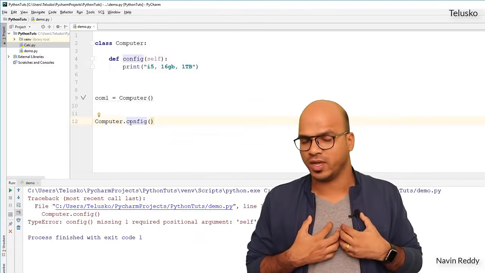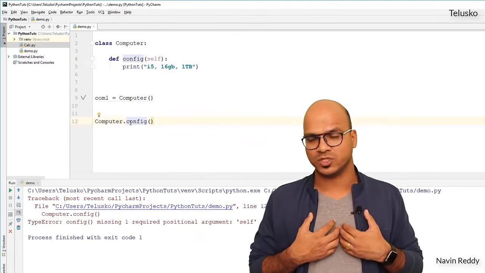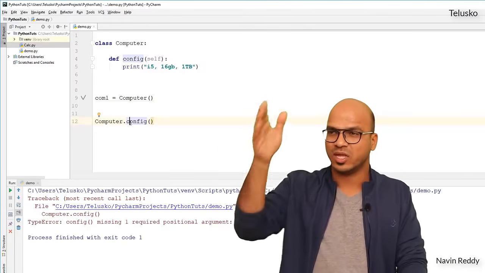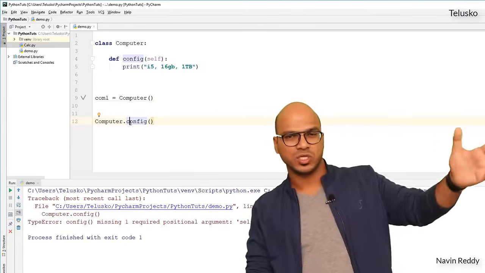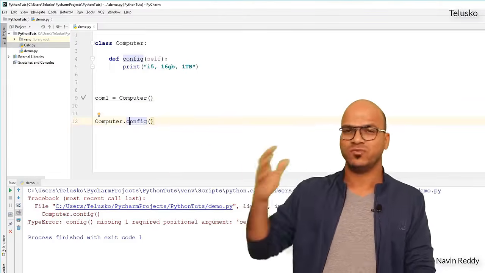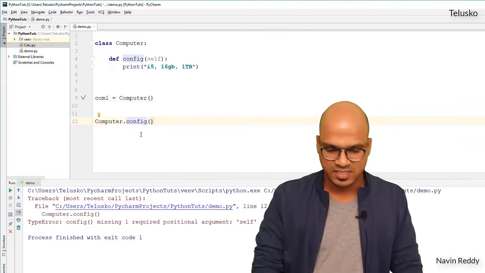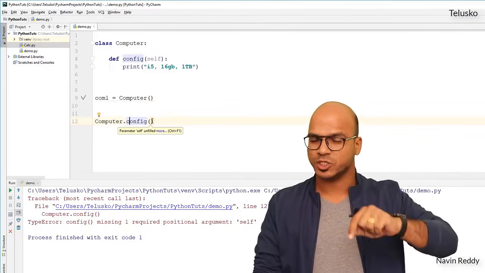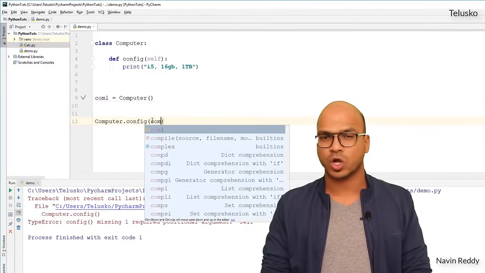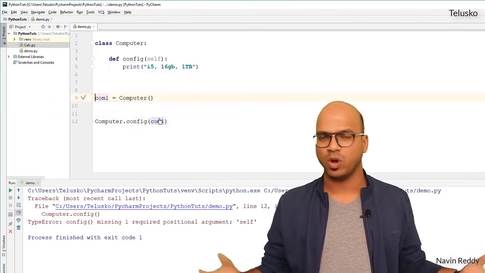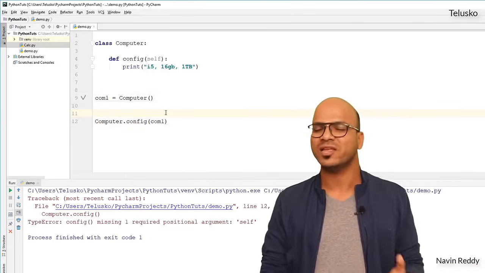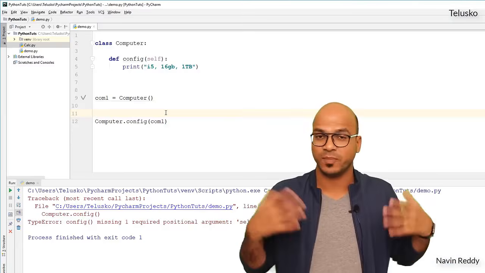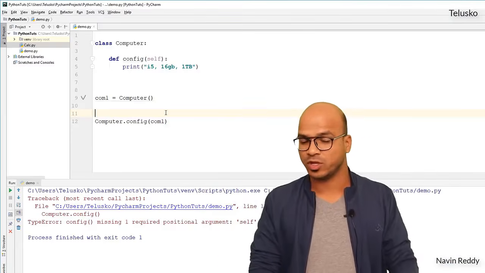If I'm calling config, for which object am I doing that? If I say, hey, walk, whom am I supposed to say walk to? So I have to mention, hey Ravi, walk. Hey Mukesh, walk. Hey Kiran, walk. So I have to mention the names as well. In the same way, when I say computer.config, you also have to mention which object you're talking about. And I'm talking about comp1. So I'm saying, hey, I want the config for comp1. Luckily, we have only one object here, so there's no confusion. But if you have thousands of objects, you have to mention the object name as well. So we are doing comp1 here.